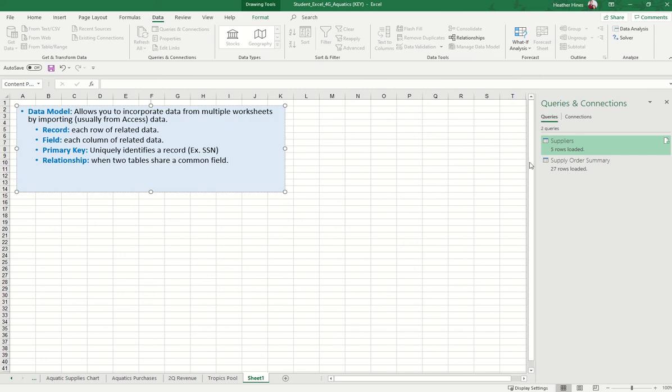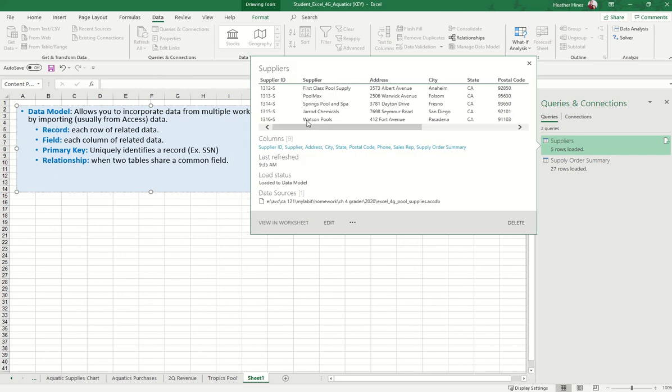What is a field? That's a column of related data. So in this case, what is the column of related data? That would be the supplier ID. Okay, so in this case, our relationship is supplier ID. The primary key is each unique ID number for each supplier. What is a field? A field is the column of related data.